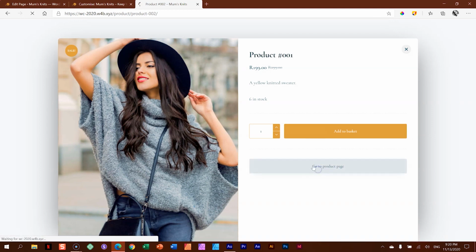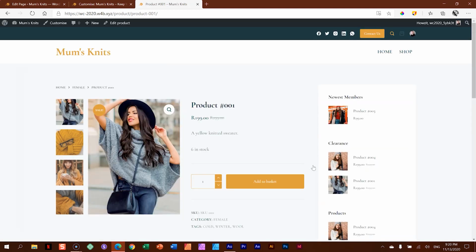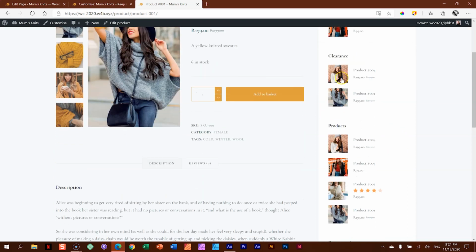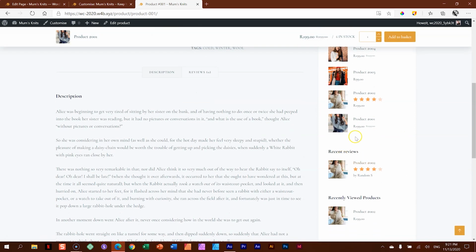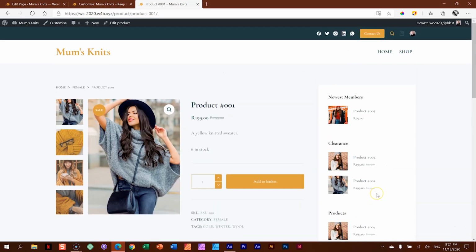Go to product page. And you see that could be a little bit annoying, so you may want to deactivate that. Sidebar on the right, pretty neat. We've got our newest members, not people, our clothes. Then we've got clearance sales products over here, recent reviews, and recently viewed products. That will all show up here.